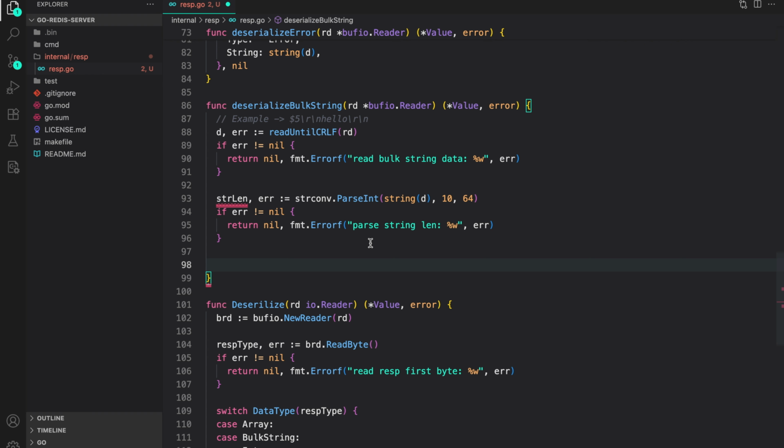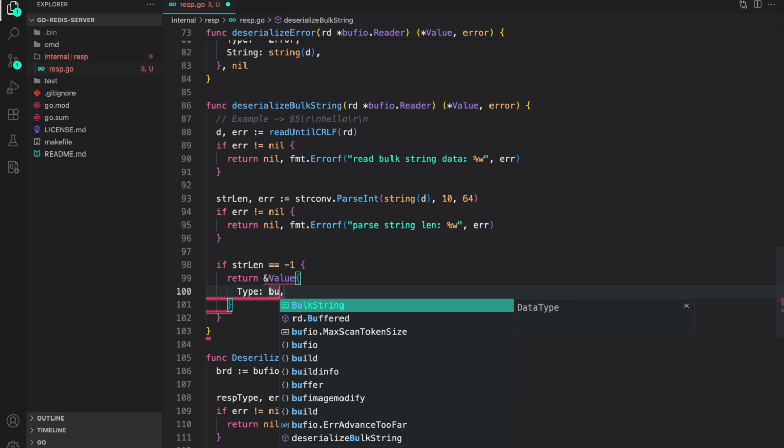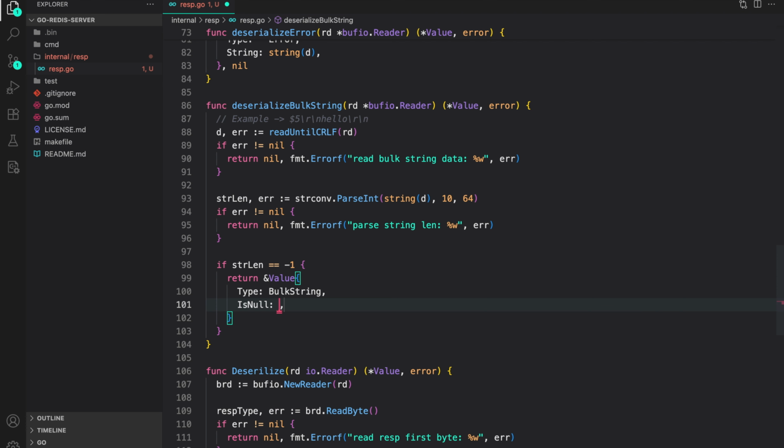So now if we have the string length, we need to check if string length is -1, which is used to represent a null bulk string. So we'll say if string length is equal to -1, that is, we have a null bulk string here. This is used in special cases, which we will look at later. For now, we will just return value, type bulk string. We don't need to use the string value. We can use IsNull equal to true and return nil for error.